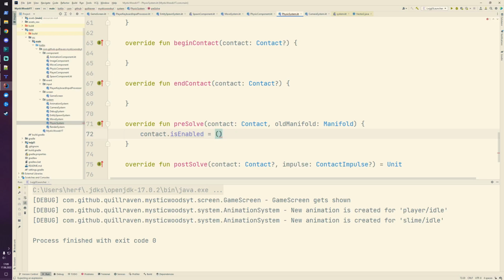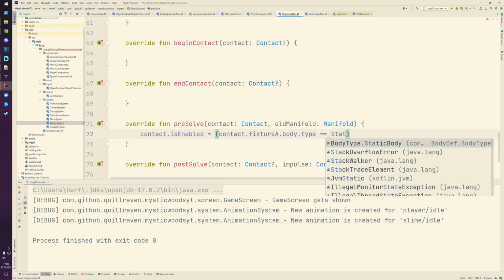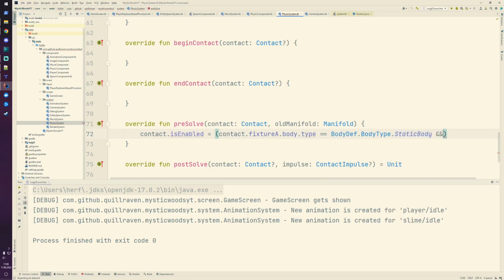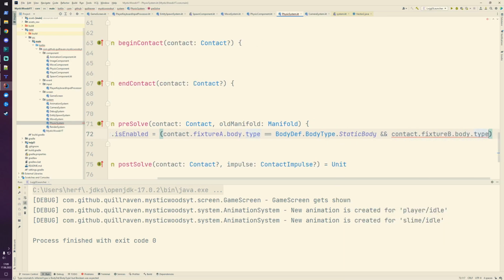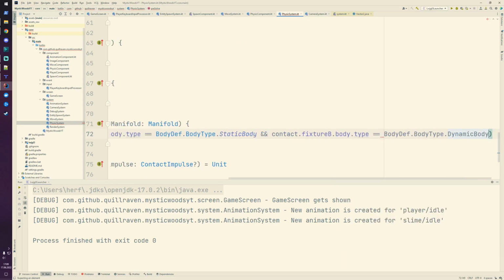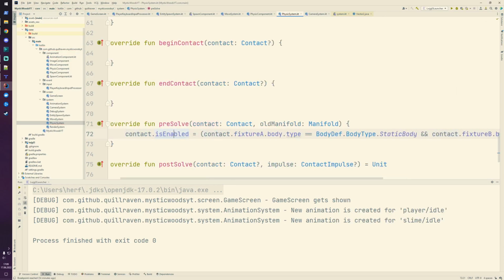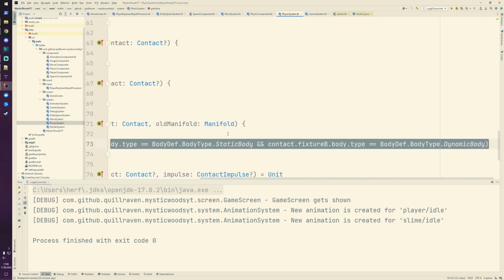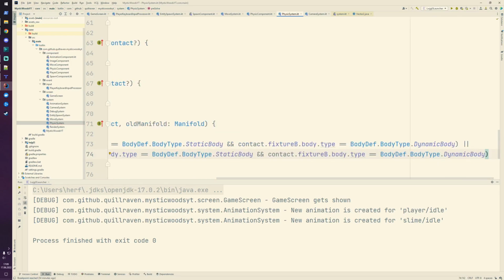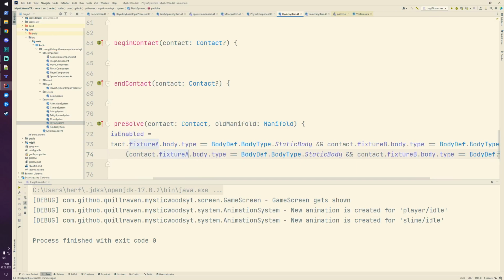So we have two things. From our contact, we have the information of the fixture A, and the fixture is linked to a body, and the body is linked to a type. And if that one is a static body, and from our contact, the fixture B body type is a dynamic body, then we want to have it enabled. Or vice versa: the body B is a static body and the body A is a dynamic body.